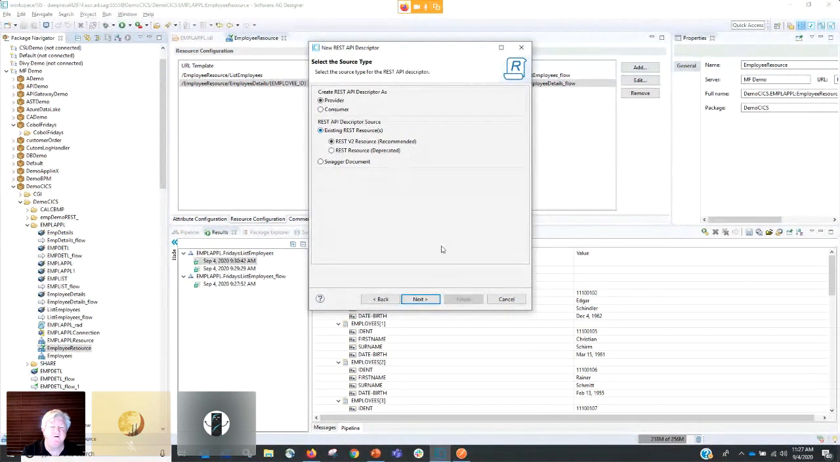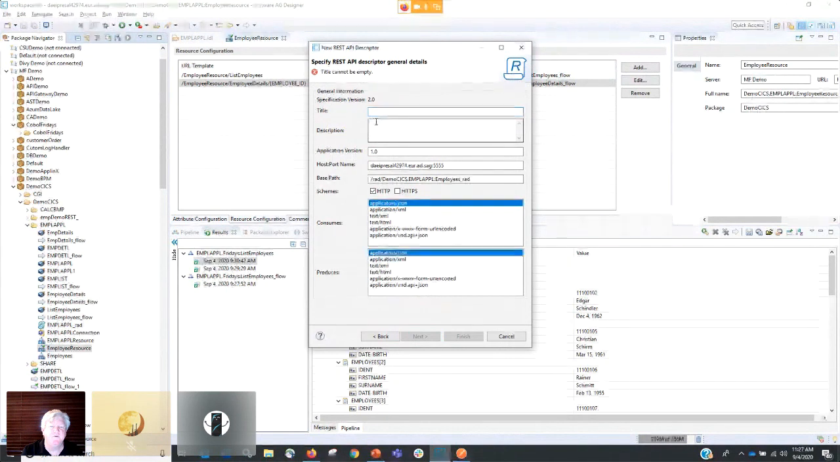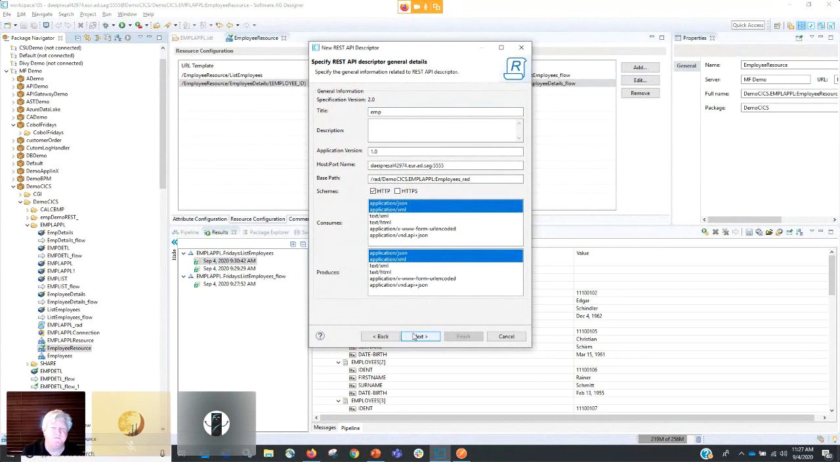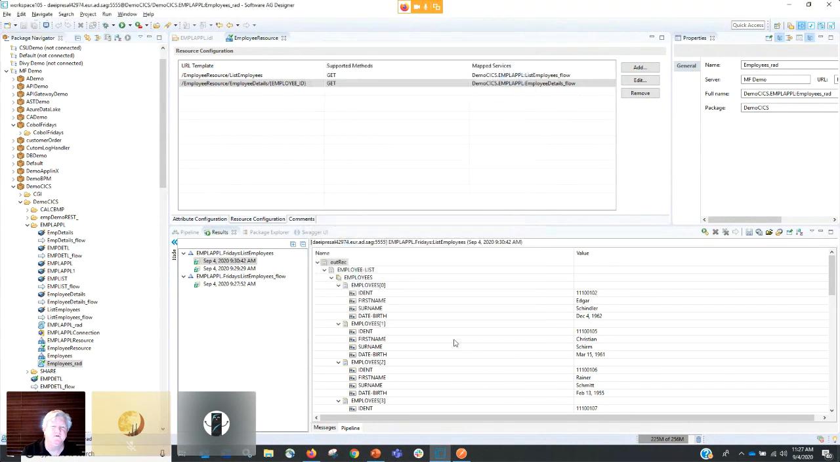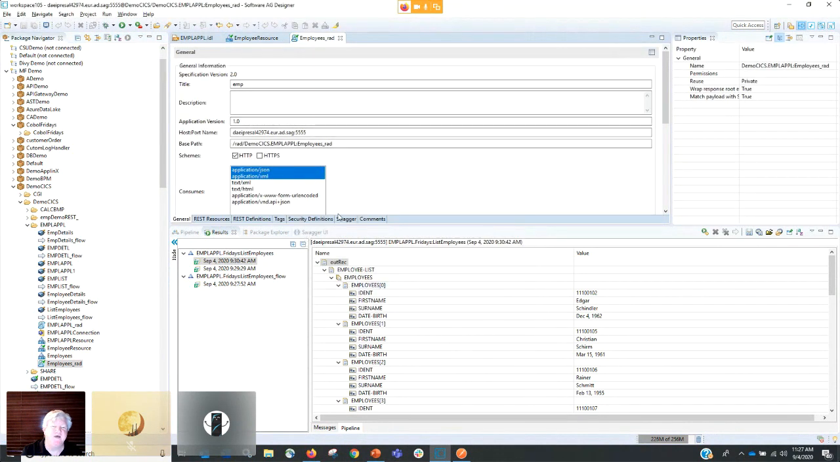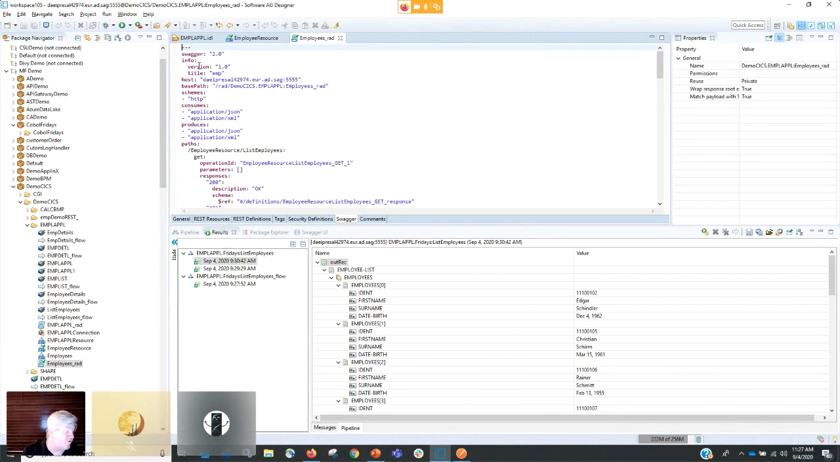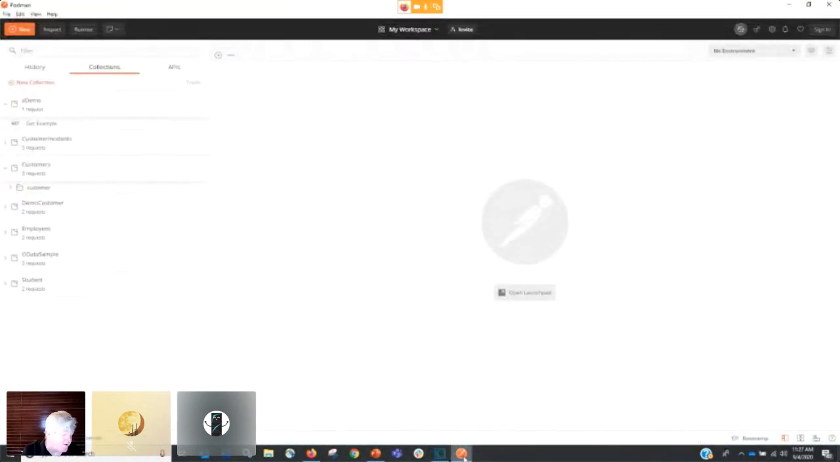Okay, it's a provider. And we talked a little bit about the formats that it can accept. It can accept JSON and XML. And I want to use that employee resource. And so now I have that Swagger document that describes what that resource is. I was going to import it. I know we're running out of time here.